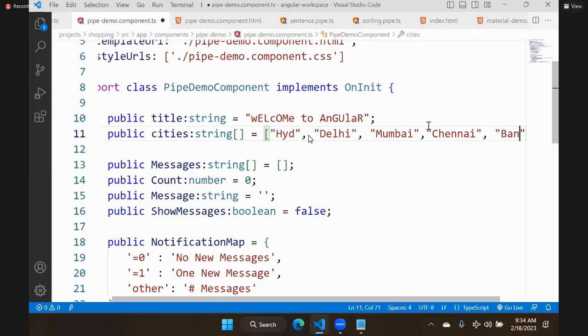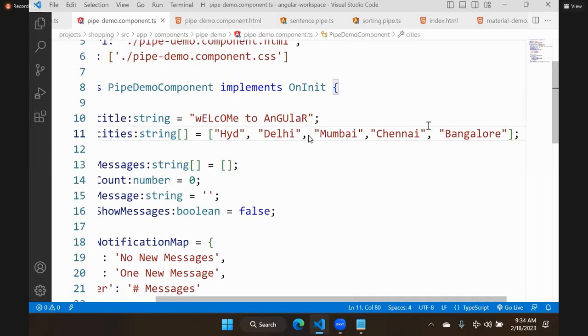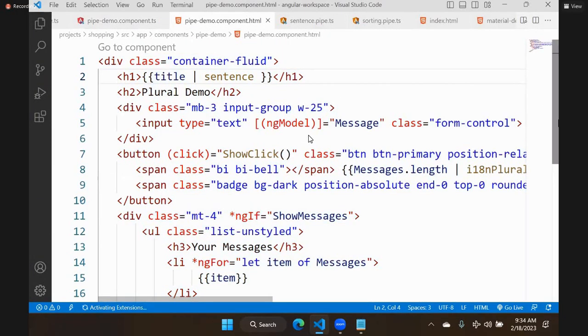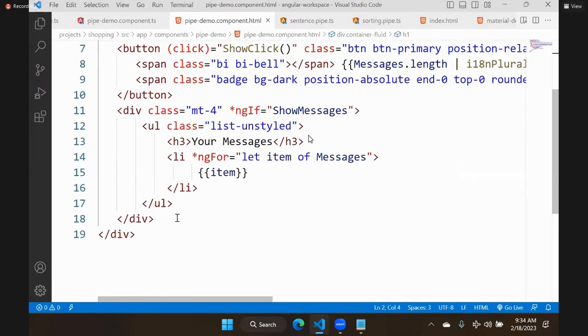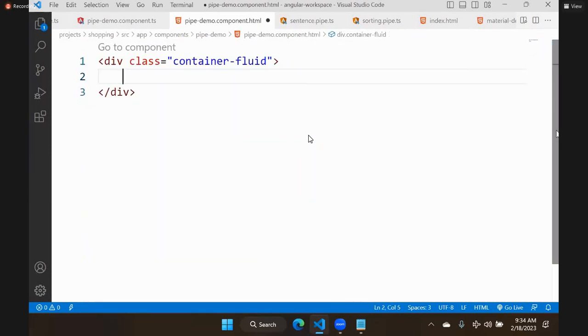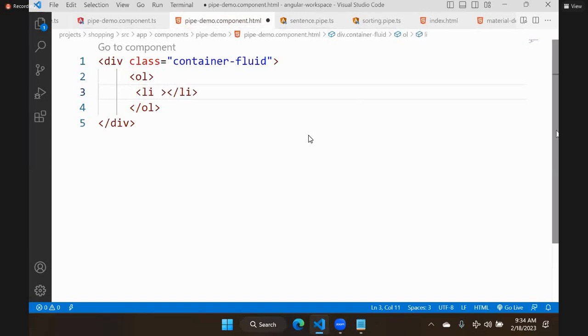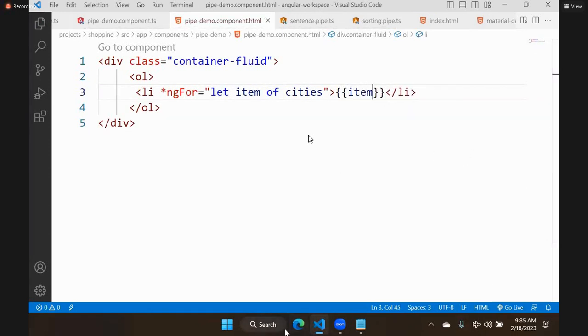These cities I want to display. I'll just clean up all this and keep here an ordered list. First we will put a list item. We will print the cities as they are, so *ngFor let item of cities, and we need to print the item. This is going to print all the cities in the same order as they are.